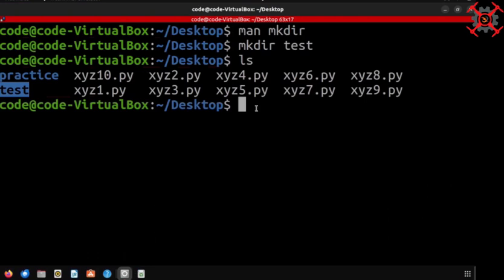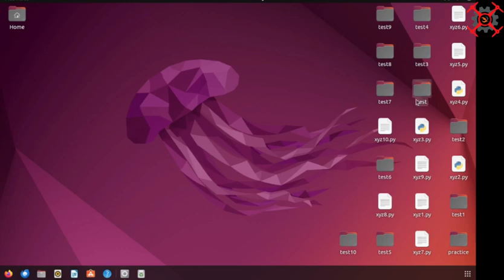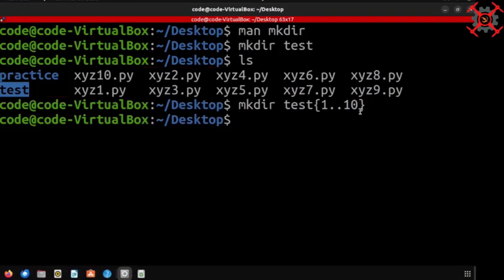So to create a folder, we are having mkdir. As we did for touch, we did something like this: 1, 2, 10. Let's try this. Okay, nice. It's working. It's working. So let's actually cross verify. You can see so many folders have been created just using one command. So yeah, the same thing is working.